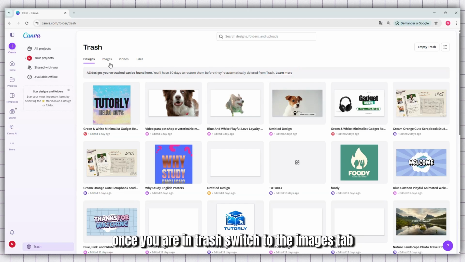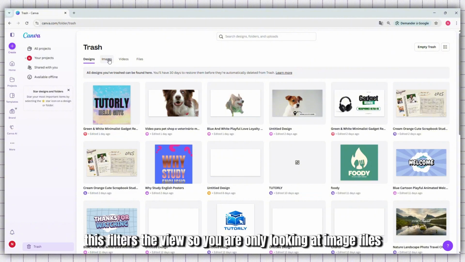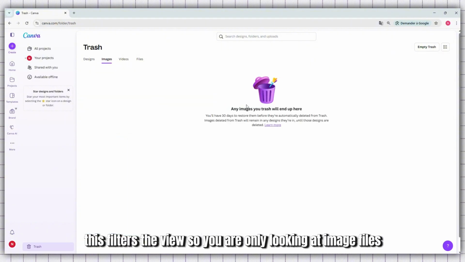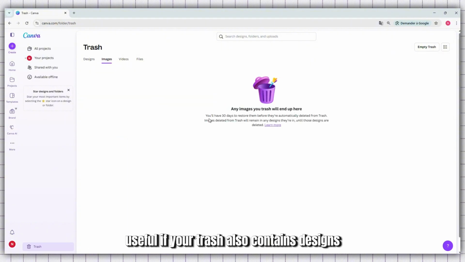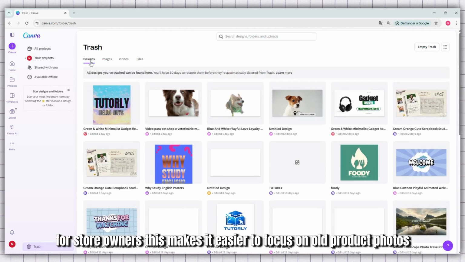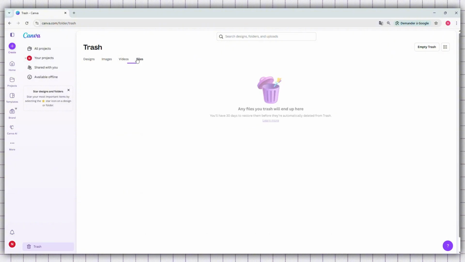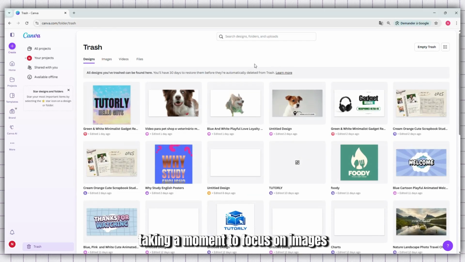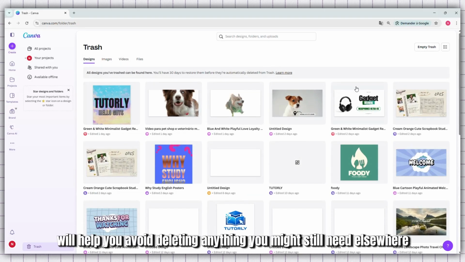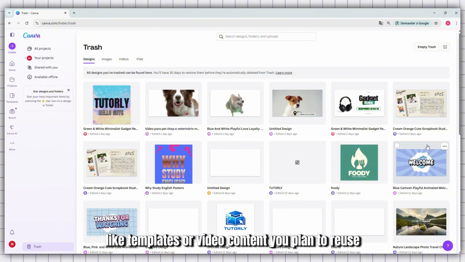Once you are in Trash, switch to the Images tab. This filters the view so you are only looking at image files, useful if your trash also contains designs, videos, or other assets. For store owners, this makes it easier to focus on old product photos, outdated banners, or unused ad creatives. Taking a moment to focus on images will help you avoid deleting anything you might still need elsewhere, like templates or video content you plan to reuse.